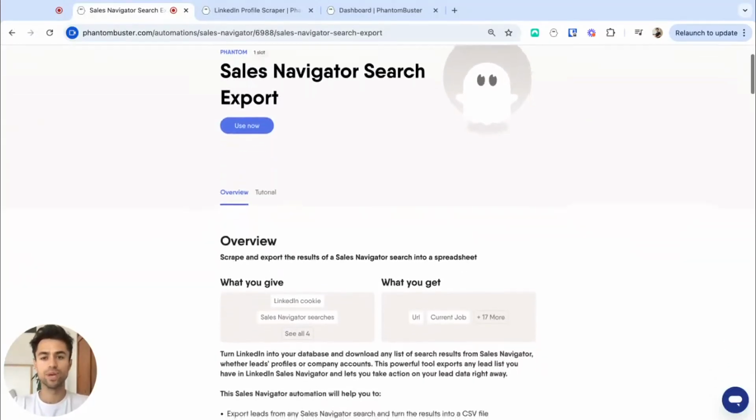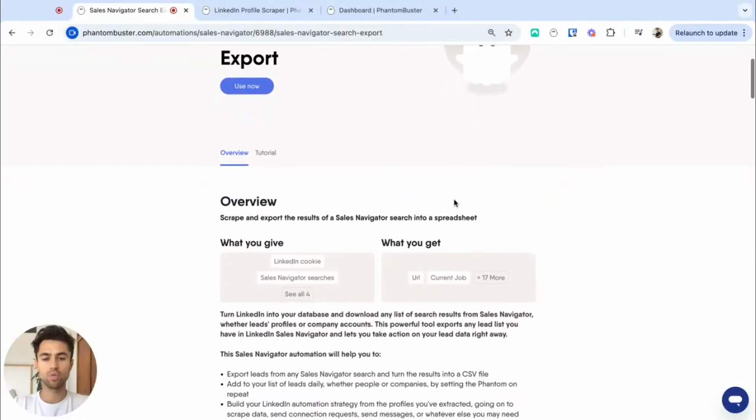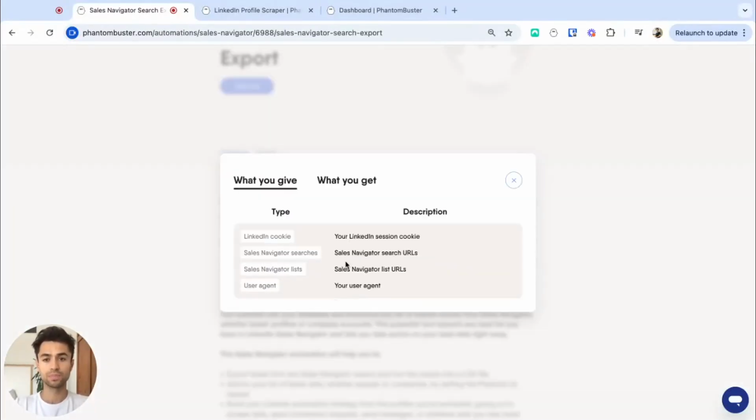If you go on the overview page, you will see that we have some explanations about what you give. These are the inputs, and what you get. These are the outputs. So here, if I click on what you give, to make this phantom work, you need to give Sales Navigator search or Sales Navigator searches. It can be different links, or you can give also Sales Navigator lists. Then your cookie and the user agent should be already filled if you have connected your LinkedIn account.